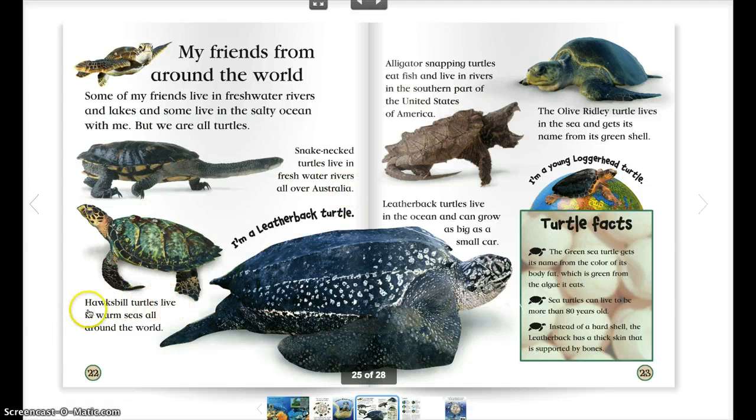Hawksbill turtles live in warm seas all around the world. Leatherback turtles live in the ocean and can grow as big as a small car. And this little caption says, "I'm a leatherback turtle," and it's pointing to this one.